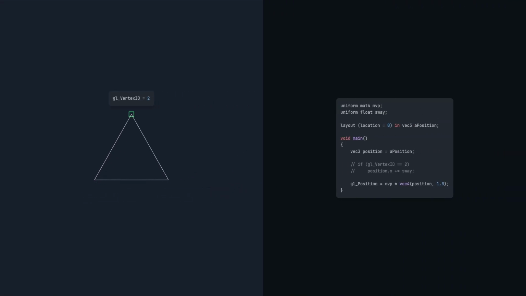We can use this ID to modify the position of each vertex. The shader on the right has two lines commented out. When uncommented, the top vertex in this triangle will move from left to right.